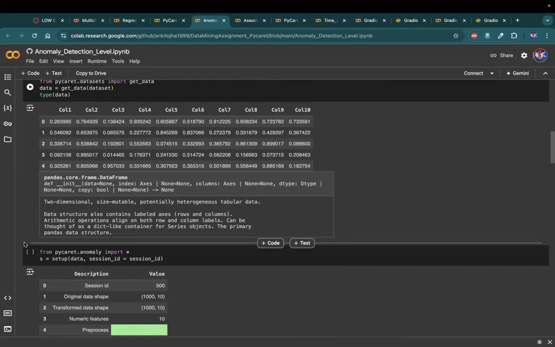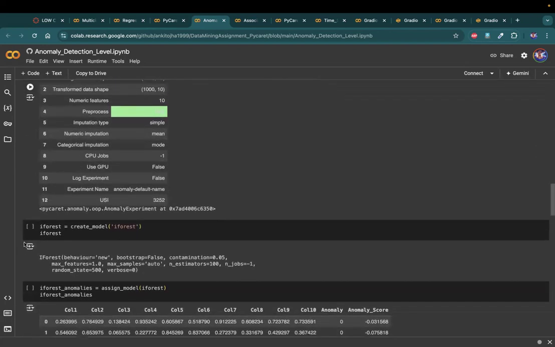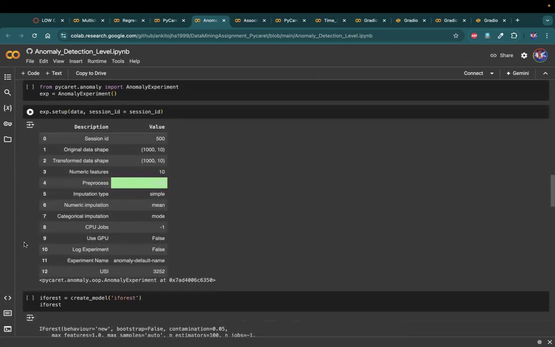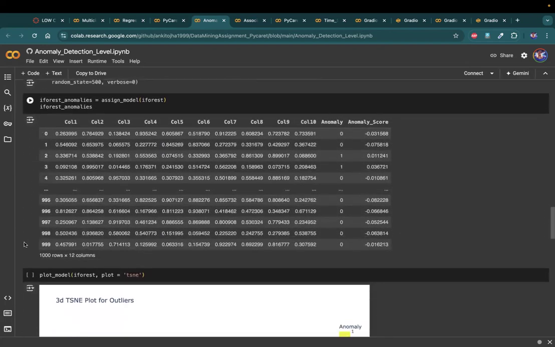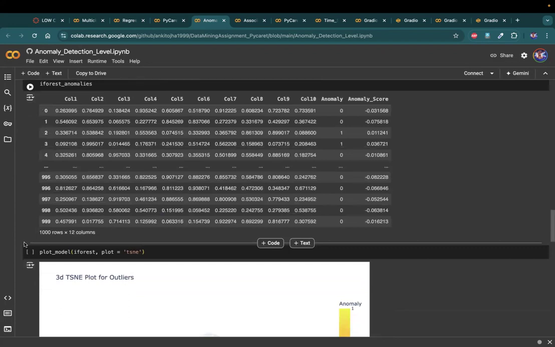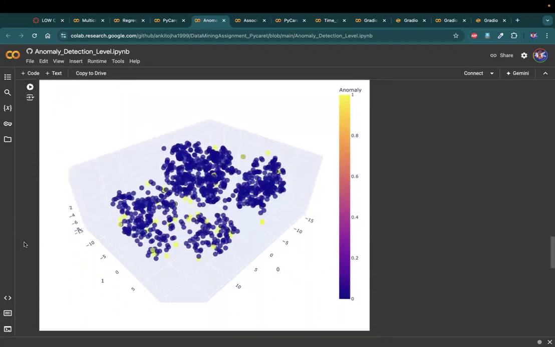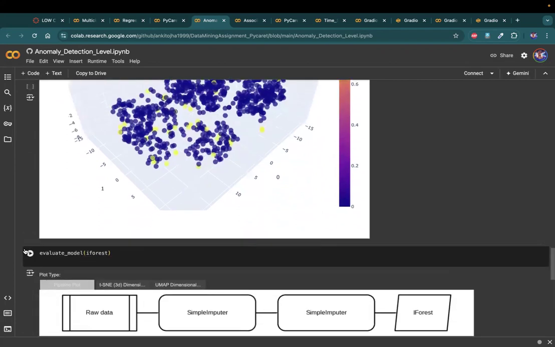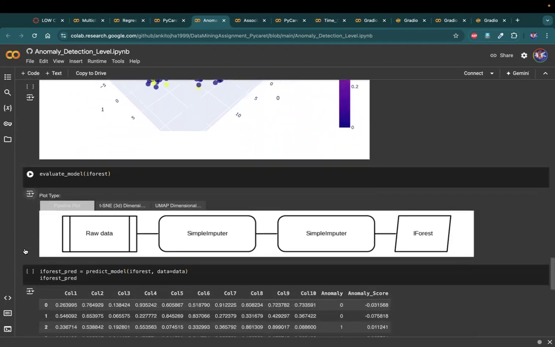And then we come down here and check all these codes we have done. We are loading the anomaly dataset, and then initializing the PyCaret anomaly module, and using the anomaly experiment. So all these steps we are doing in this. We are creating an isolation forest model here. We are assigning the trained model to the data and getting anomaly scores.